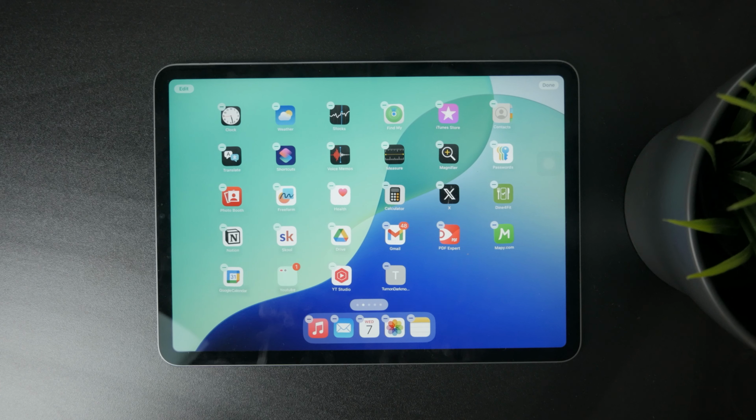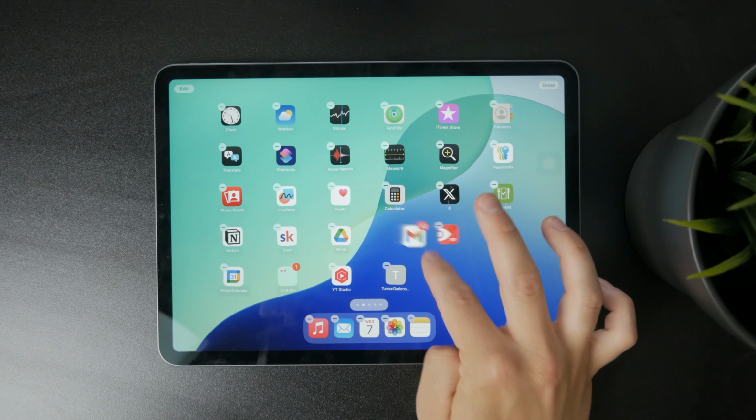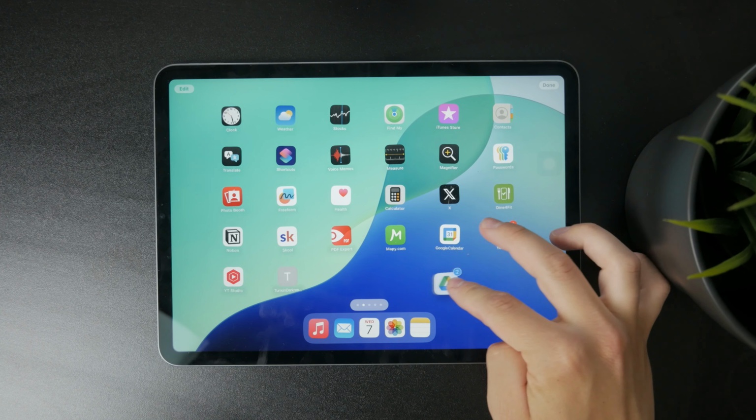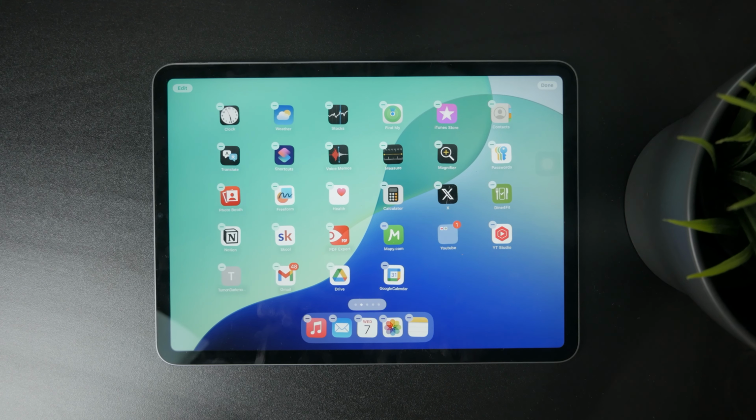To move multiple apps at once, hold one app and then tap additional apps with another finger. They'll stack together and move as a group. You can drop the group on a new screen, in a folder, or into the dock. Speaking of the dock, you can rearrange apps there too. Just drag them in or out while apps are still jiggling.